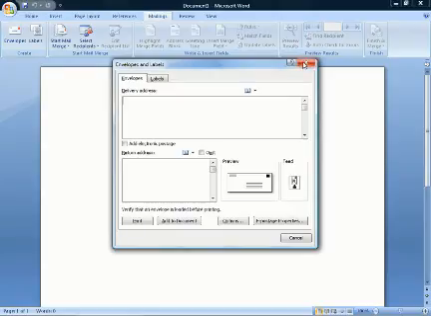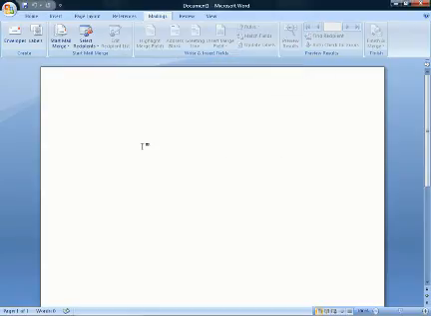I'm going to close that up, and if you no longer want to work with the keyboard shortcuts, the way you turn it on, the Alt key, also turns it off. Pressing the Alt key takes away your keyboard shortcuts. So that's kind of neat.